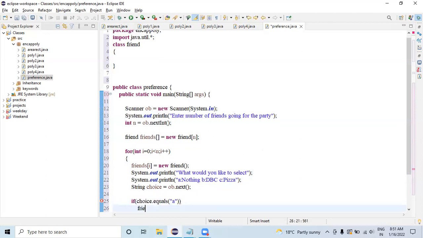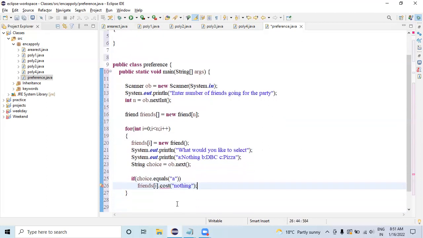then I will call a method of the friend class through this particular object. Here friends[0] is an object. friends[0].cost, I will pass the string nothing. That means if a friend selects nothing, then the choice will be A. Then I will be calling a method called cost by passing a string called nothing.